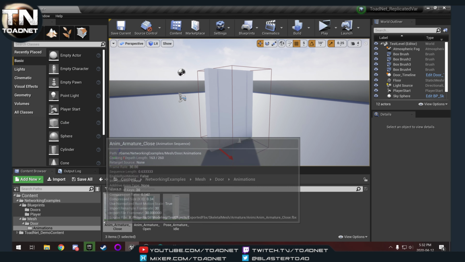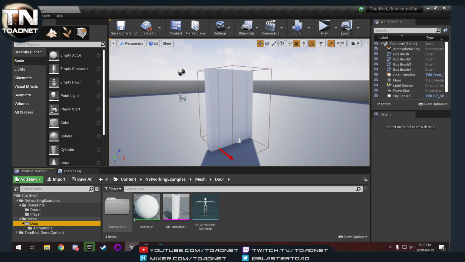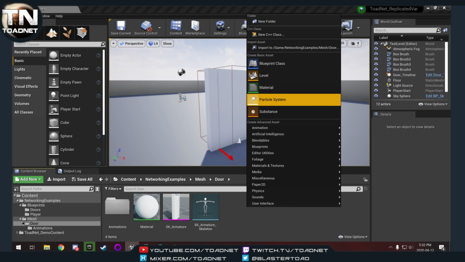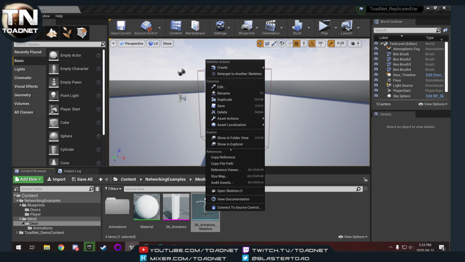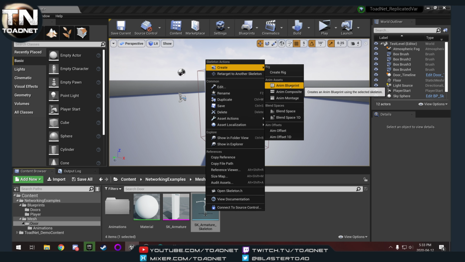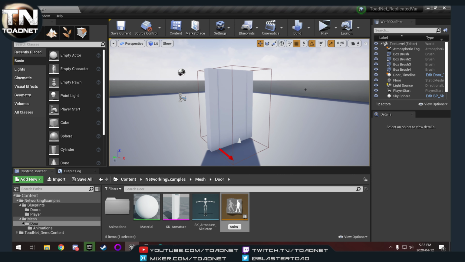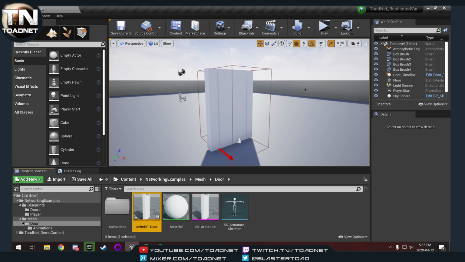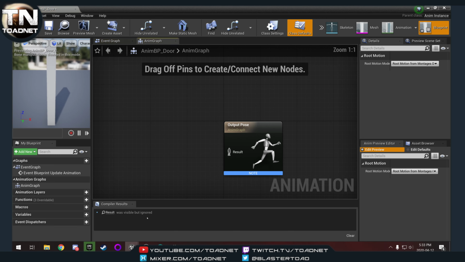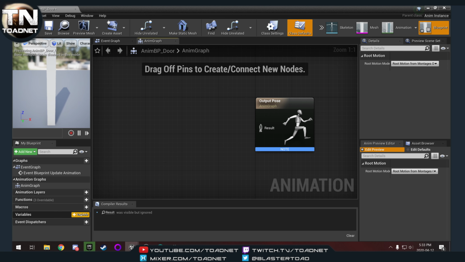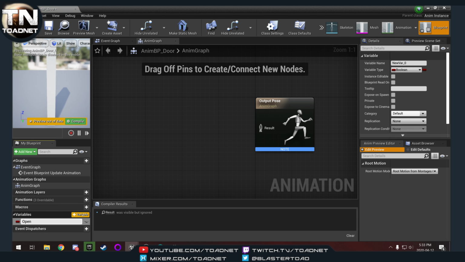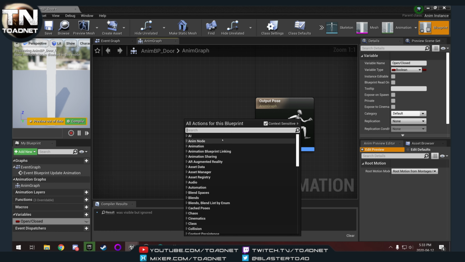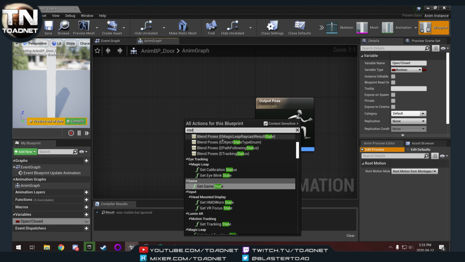Then, in that case, we're going to run our door off of an animation blueprint. So we're going to right-click my skeleton, create anim blueprint. I'm going to call this anim bp underscore door. Come in here, we are going to add a new variable for open / closed.